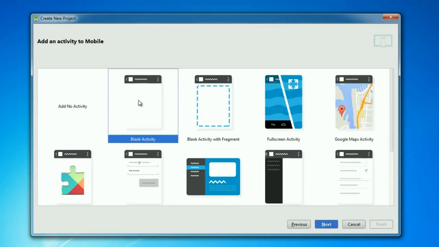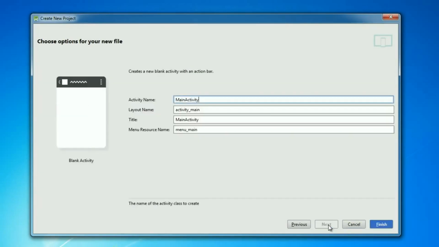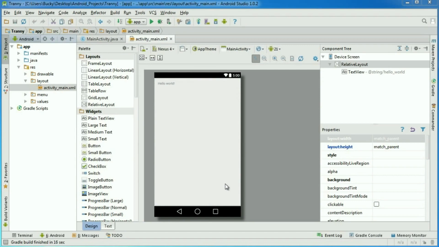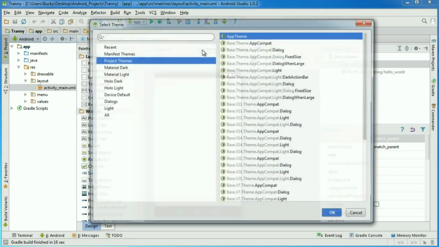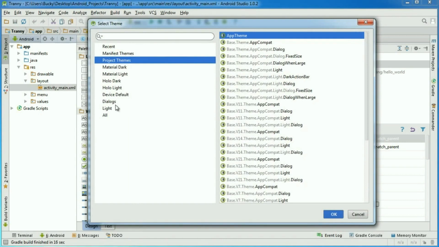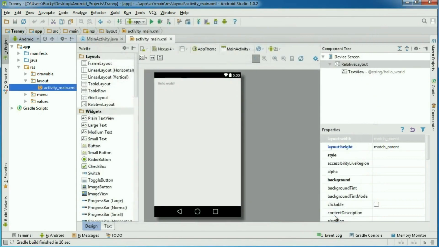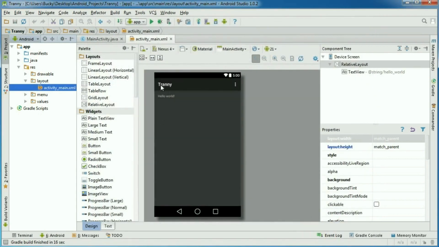Anyways, so let's go ahead and choose blank activity. Next. And that's good right there. Doesn't really matter what you name it. Alright, so our interface is looking sweet. Let's go ahead and change this app theme to anything else. Let's do material. Let's do material dark. Let's switch it up a little bit. I forgot I named it Tranny. How did I forget that? It was like 2 seconds ago. It gets me every time, aka one time.